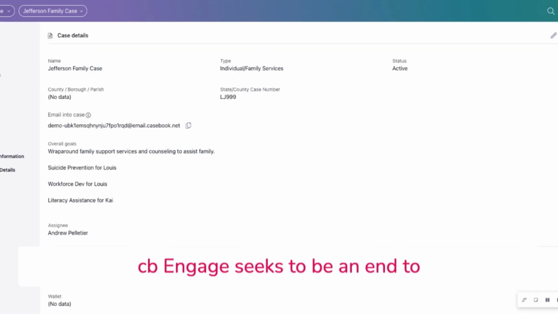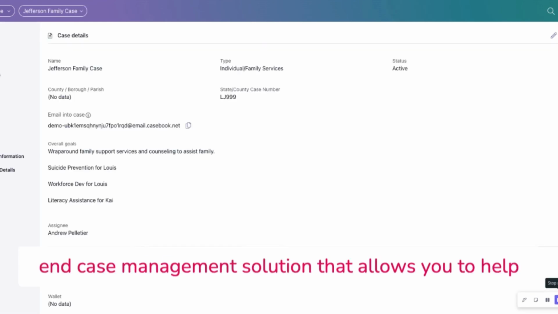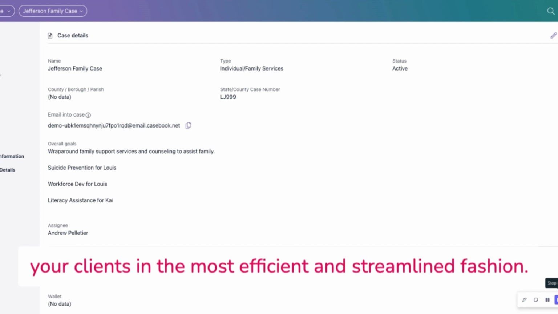CB Engage seeks to be an end to end case management solution that allows you to help your clients in a most efficient and streamlined fashion.